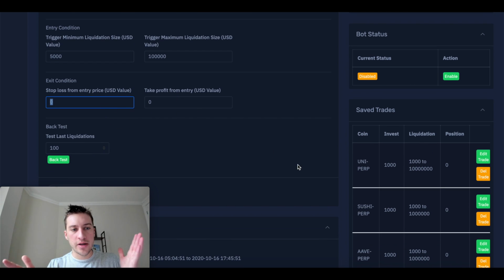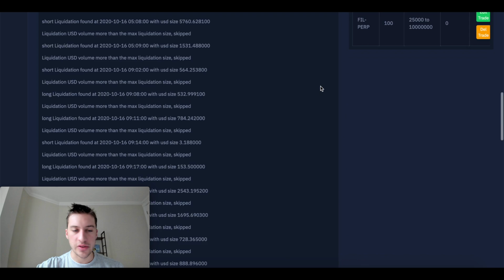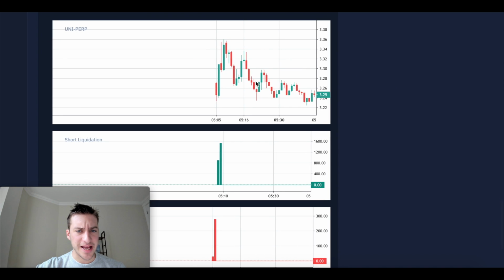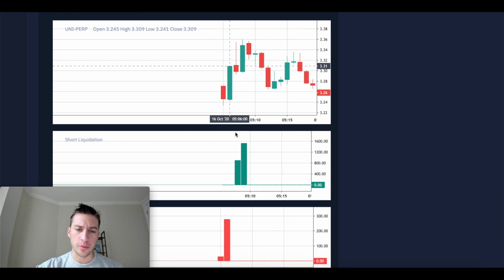And then stop loss from entry price and USD value, and stop and take profit USD value. So let's just say I do a 0.2, 0.2. How would that have worked? Okay, so using these exact metrics, let's go back to the back test and see what would have happened. It's a pretty tight stop loss that I used, but it actually would have probably worked pretty well.